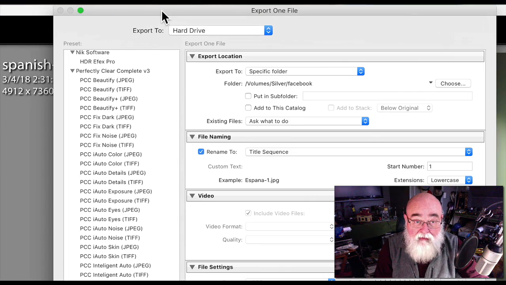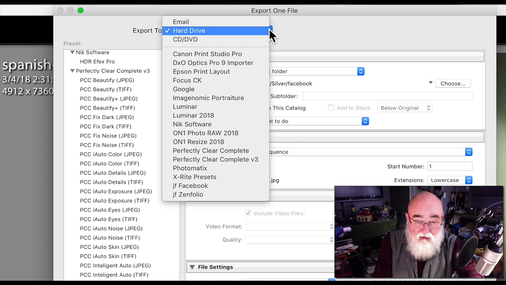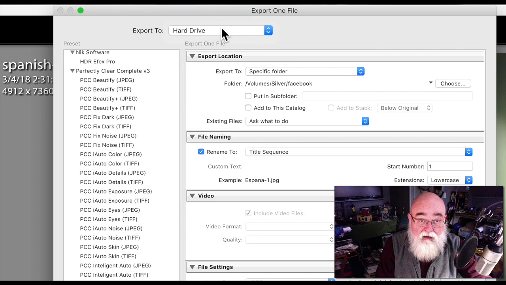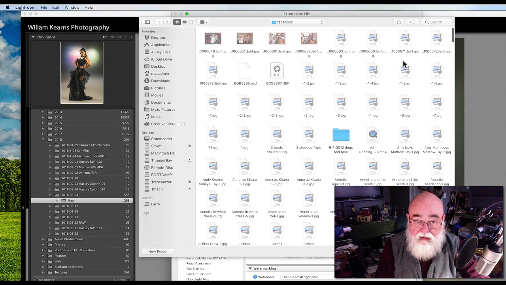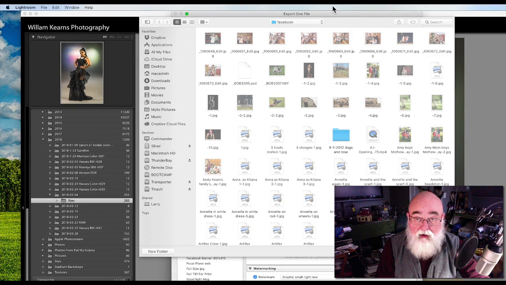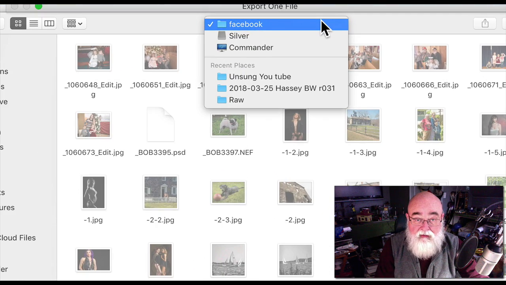Now, what do we do? How do we want it? We want to export it to the hard drive. We have other options here, but we're not going to get into all these. In my case, I have a specific folder that I like on one of my ancillary drives, and I just call the folder Facebook. You can choose another folder; it will allow you to do that. It pops up the Finder, and on a PC it'll pop up your Explorer, so it doesn't really matter.